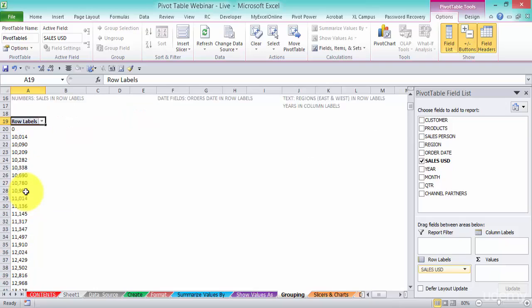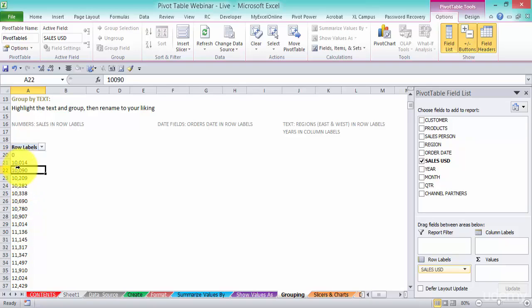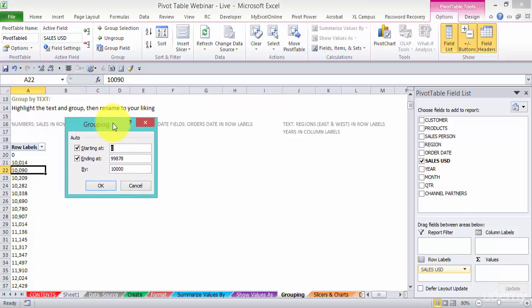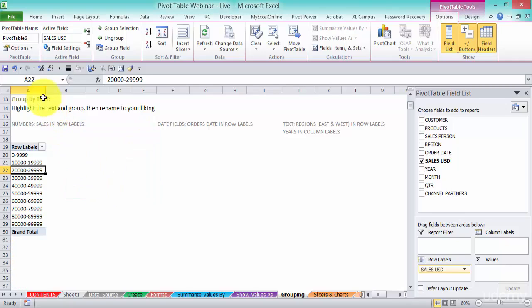Okay, and we can just click in there, right click, and choose group. Okay, and it automatically chooses where to start and where to end by the minimum and maximum amount. And these are the increments, 10,000, and we can put in 100,000, or we can put in 20,000, whatever we want. Let's just use 10,000 and press OK. And look at that, it gives us the sales ranges.